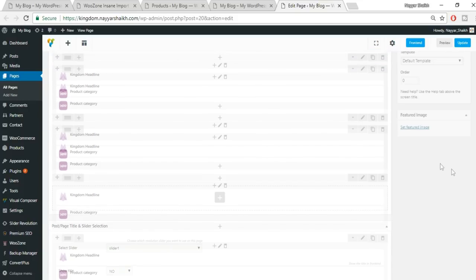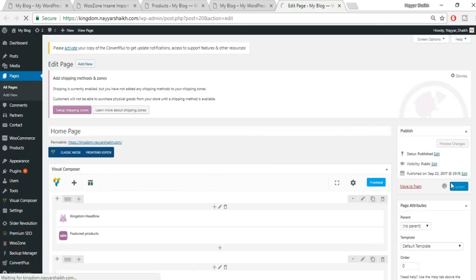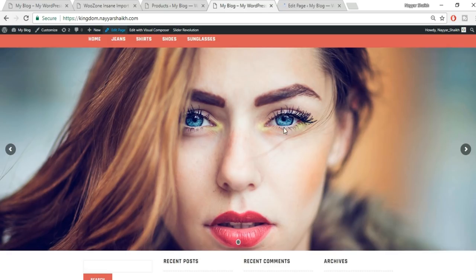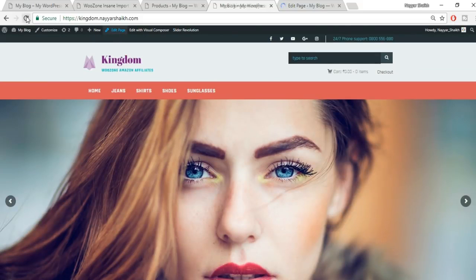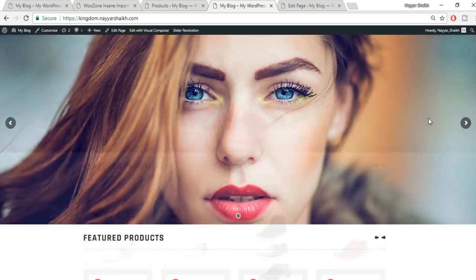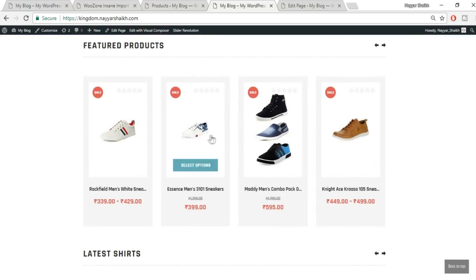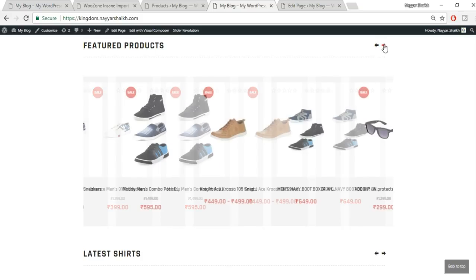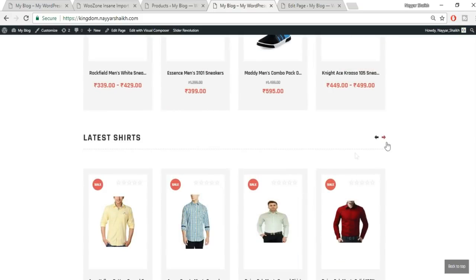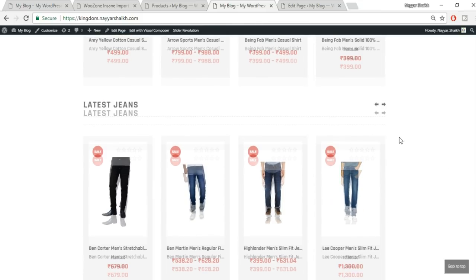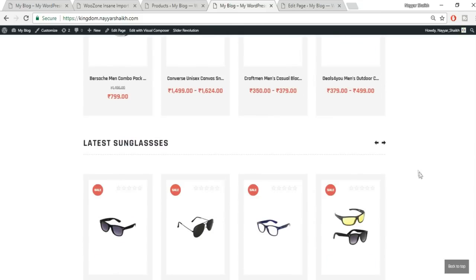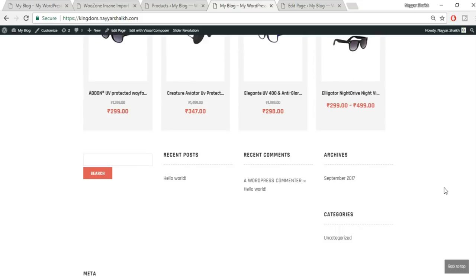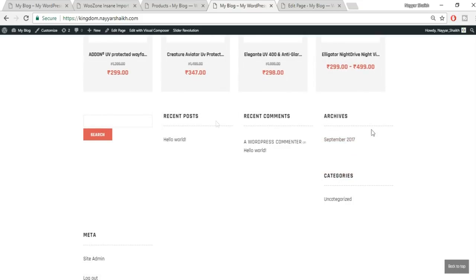Click on save changes, click on update, and come back to your website, this is the one, and refresh, and we should see all the changes over here, hopefully. Let's scroll down and see whether the changes have taken place or not. So as you can see guys, the first one is the featured products. The second one is latest shirts, latest jeans, latest shoes, latest sunglasses. Everything is working fine.